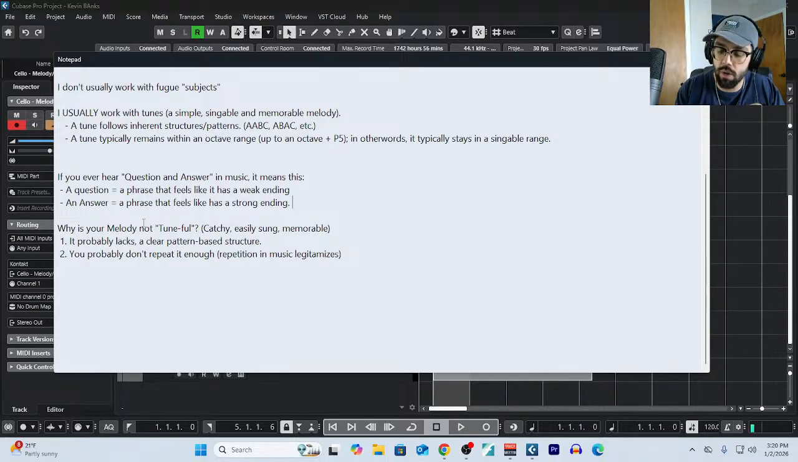So if I go... It wants to go, right? Now, you might not know exactly where it wants to go. You might not know exactly how it wants to end, but you know that it wants to keep going. On the other hand, if I go like this, sounds like it's over, right? It sounds like that could be a good ending. Sounds like a strong ending.